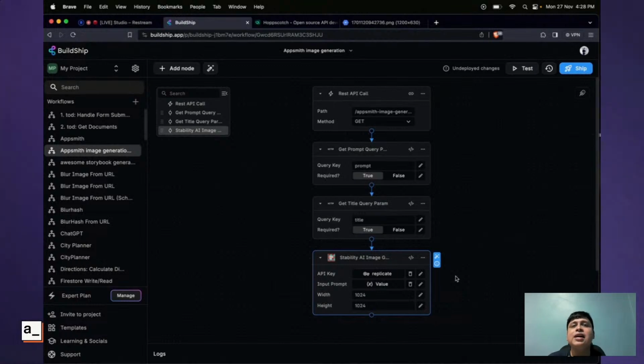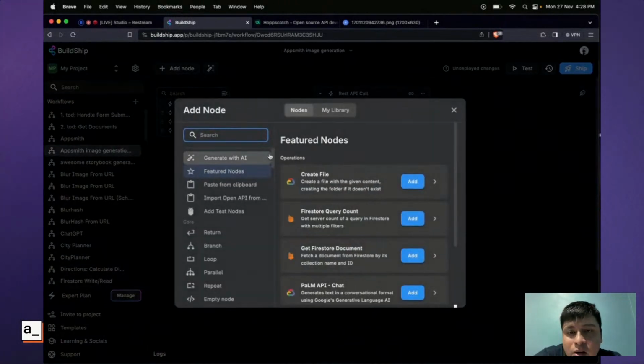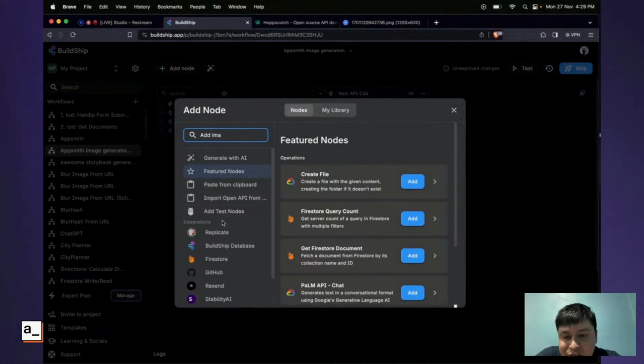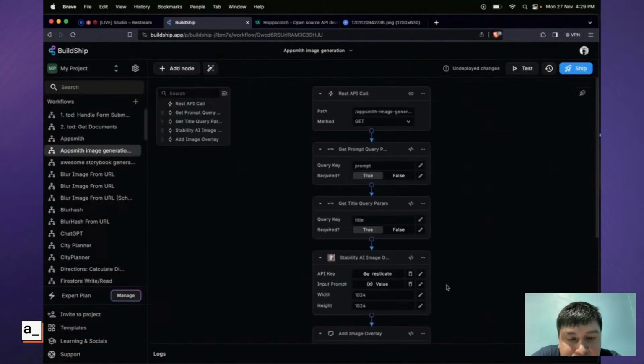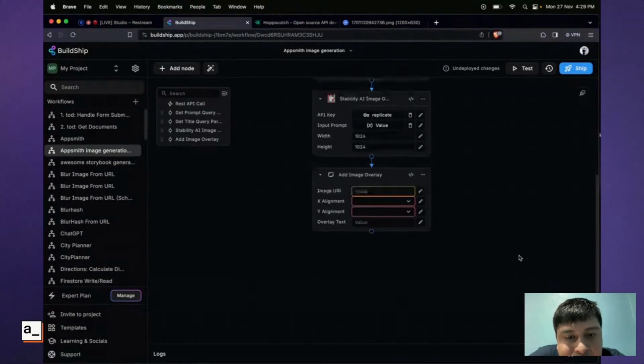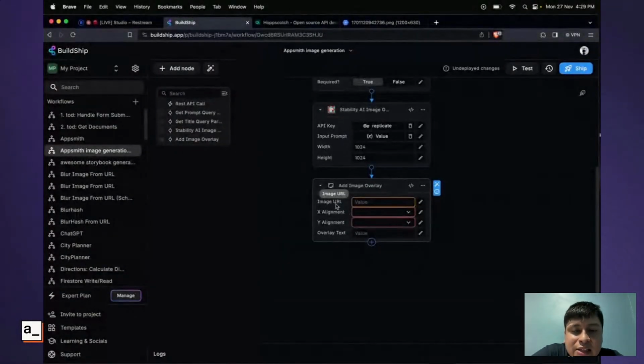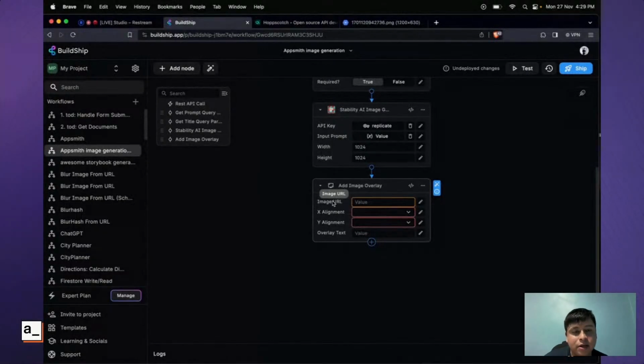And now the next thing that we want to do is we want to create our image overlay. So we have a node that can help us do that. We just have to search for add image overlay. Let's add this node. And the first thing that we'll pass here is the image URL. So of course, this is the image that we want to overlay the text on top of.